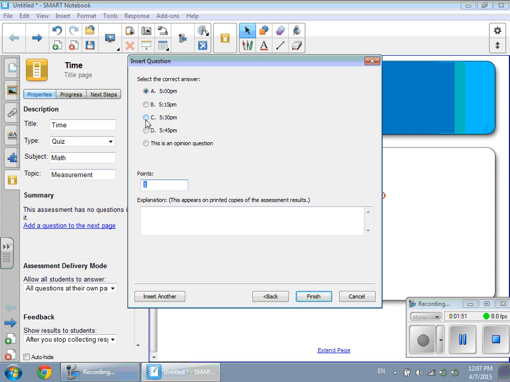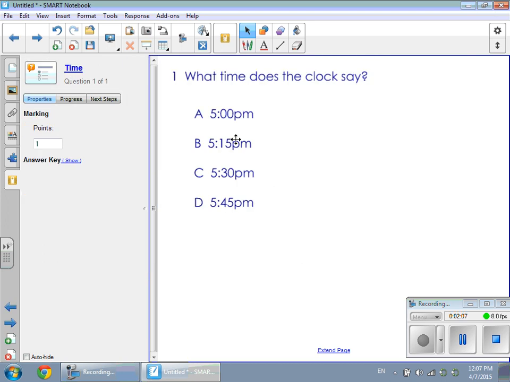So I'm going to show them a clock that has 5:30. The points are just how much the question's worth. If you have a question that you want worth more, then you can change this here. And if you want to keep it at 1, then you just keep it at 1. Finish. So now I want to insert a picture into my Smart Response that has a clock showing 5:30 so that my students know what to do.